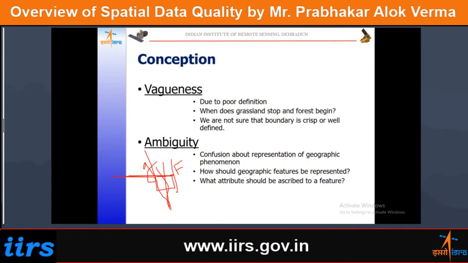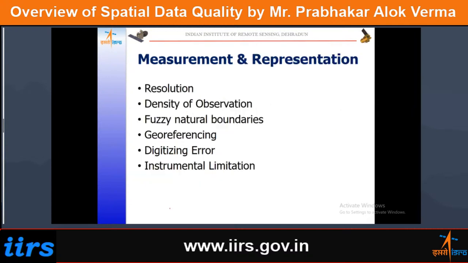In case of measurement and representation, the resolution of the image matters a lot, and it depends on the scale of mapping. If you are doing small scale mapping, then the resolution needed will be different. If you are doing large scale mapping, then the spatial resolution needed for satellite imagery will be totally different.